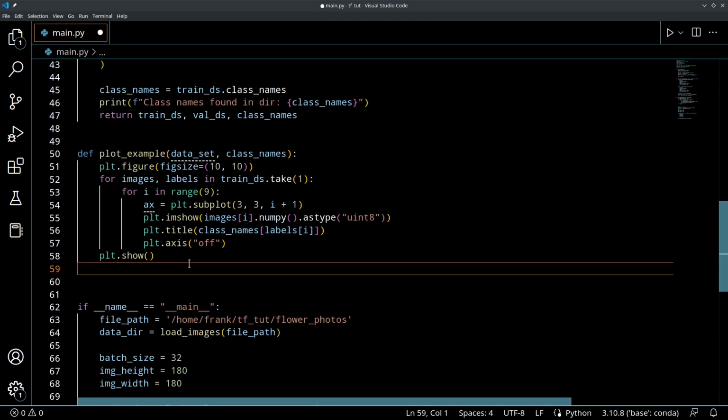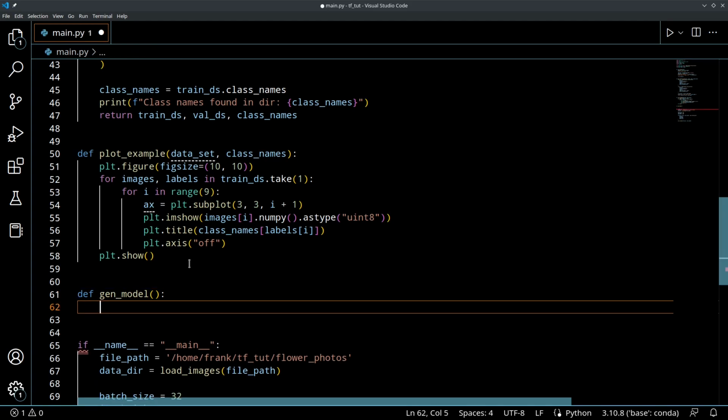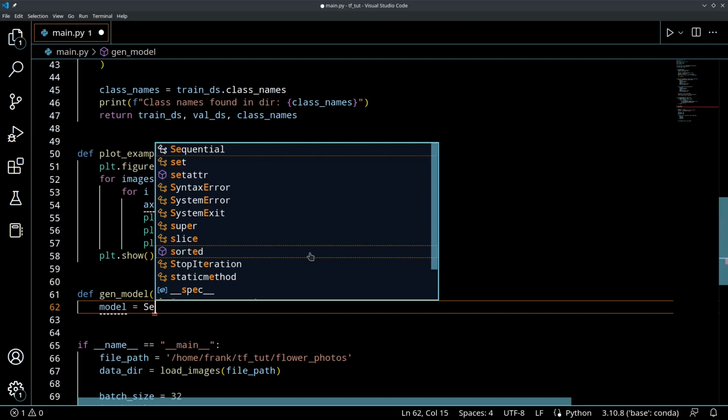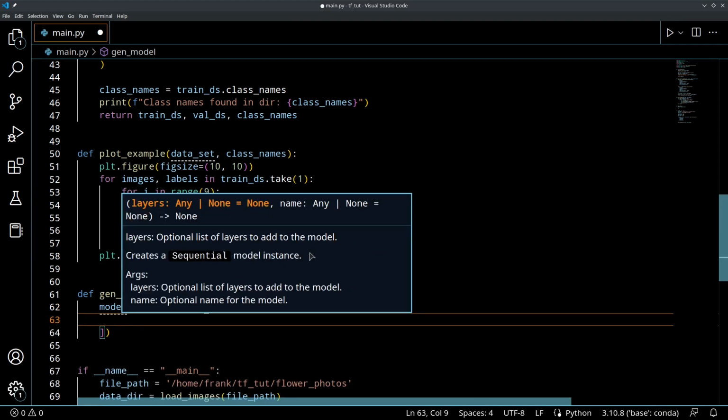So let's jump over to our code and create a new function. Let's call this gen model. This is the code that's going to generate our model, and we'll come back and figure out what we need to pass in to do that. The first thing we want to do is create a model object. So we're going to say model equals sequential, because we already imported that. And we're going to provide a list of layers, a Python list object. This is where we're going to add all of our layers one by one.